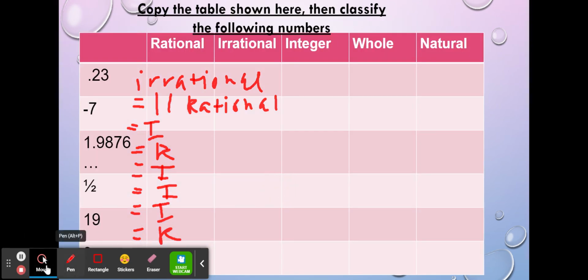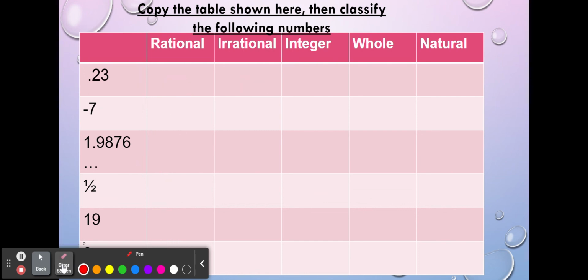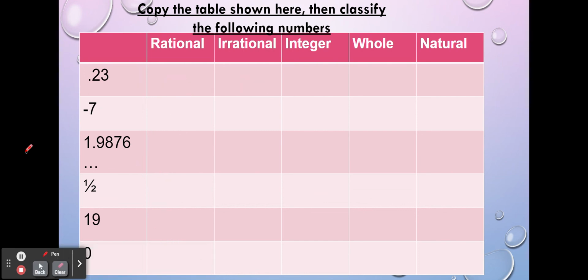Okay, so the next thing that we are going to work on is we're actually going to be completing this table. So pause your video. You are going to copy the table. I know it's hard to see that bottom number. That is a 0. So copy the table into your notes, and you are going to check off all of the different categories that each of these numbers would fit into. So pause the video and you try that for yourself.